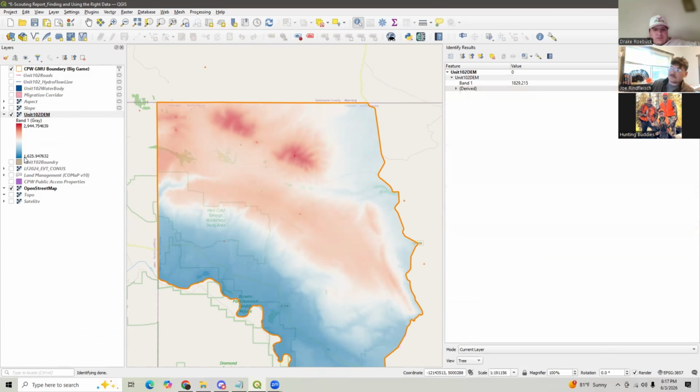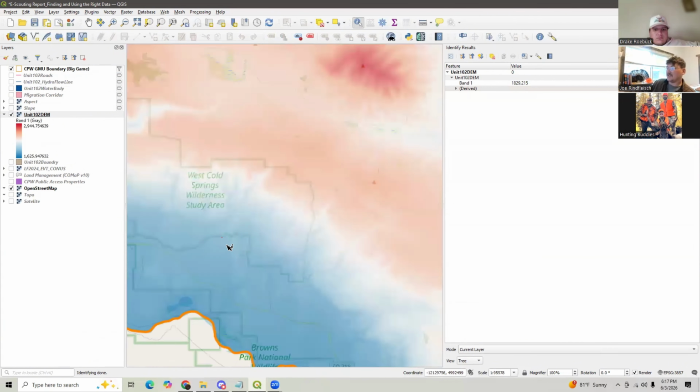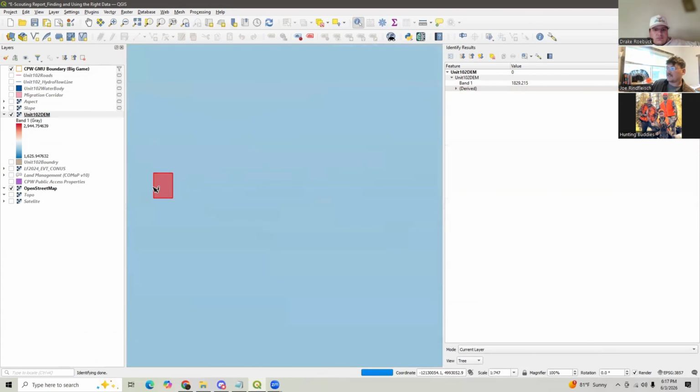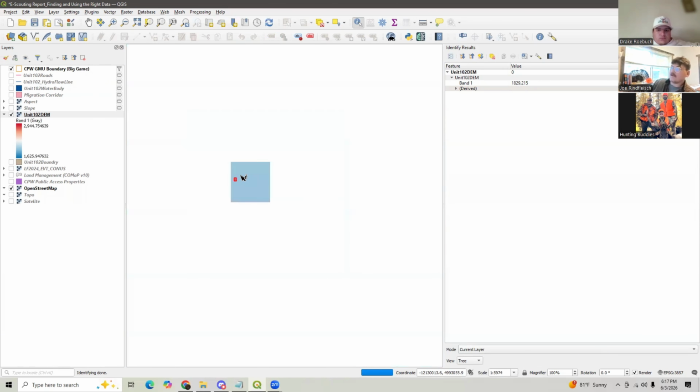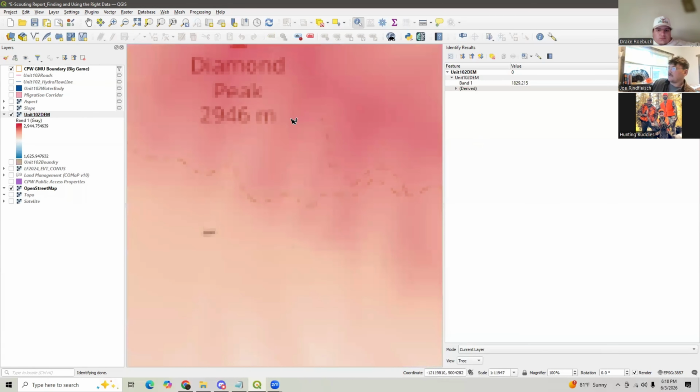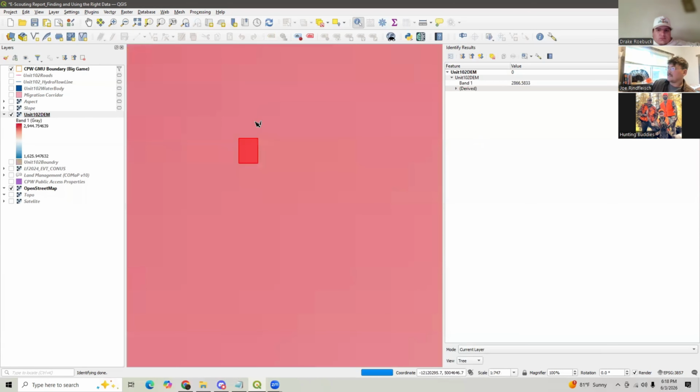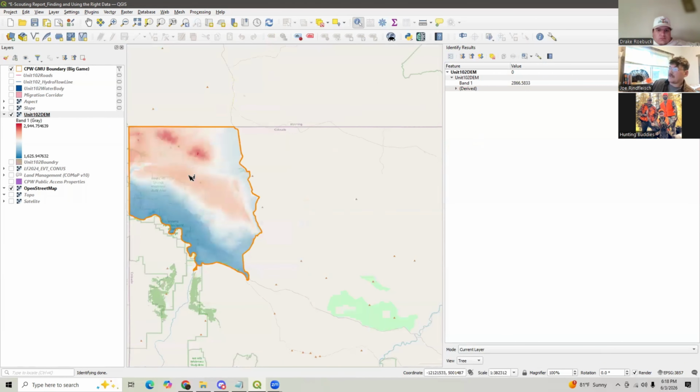So everything in this unit is between 1625 meters and 2944 meters. All right. And so each pixel, and you can see when I select this, each pixel has its own individual value. So for this pixel, the elevation is 1829, right? So if we zoom out and go to a different spot right here, this individual pixel's value is 2866 meters. And so when you add all that together, it gives you a nice elevation model, and you can do analysis off of that.